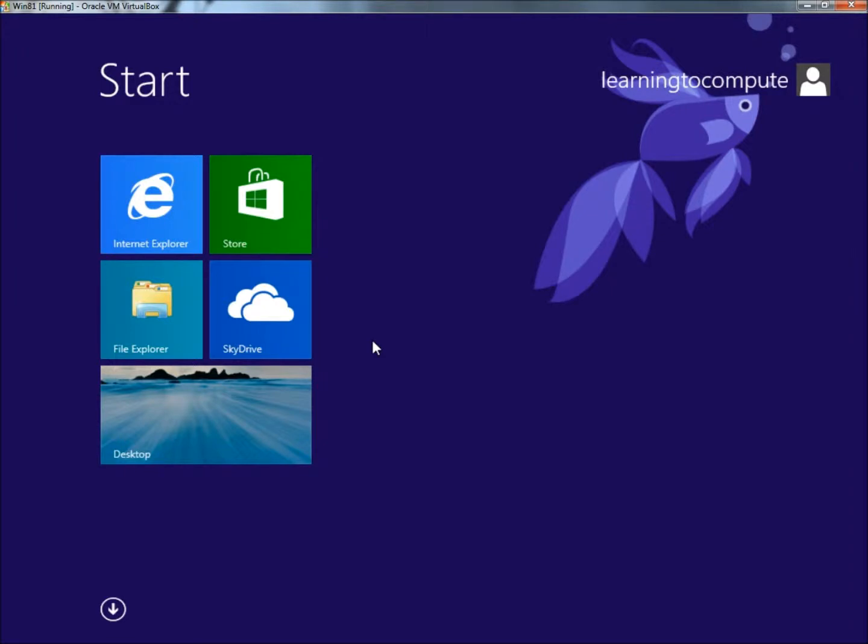And that's how you install Windows 8.1 Preview Release in Virtualbox. Install it, play around with it, see what you think.